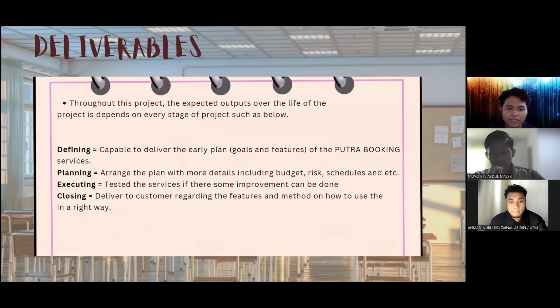The next one is executing. We test the service to see if there are improvements that can be made. When we run the website, we want to make sure there are no errors and that it runs smoothly. And the last part is closing. We deliver to the customer the features and the method on how to use it in the right way. Our customer is actually a student, so the student needs to know how to use the website to make booking easier.